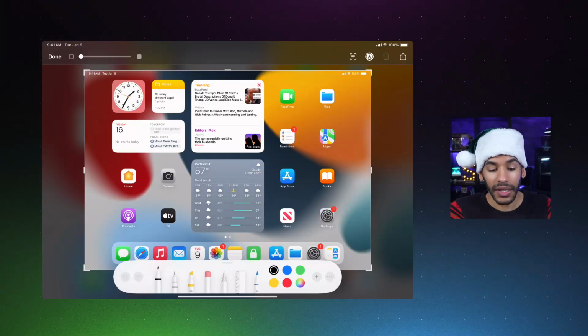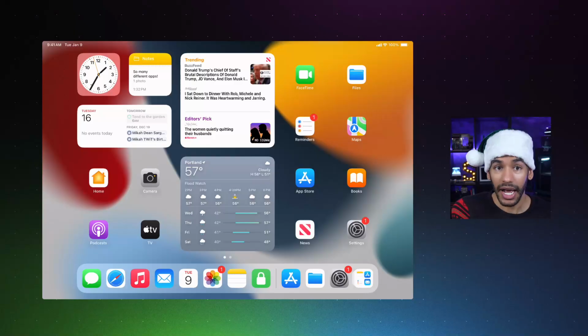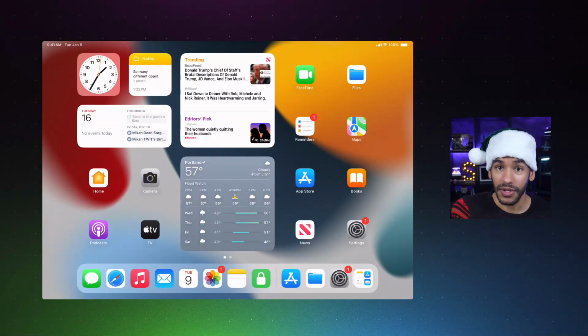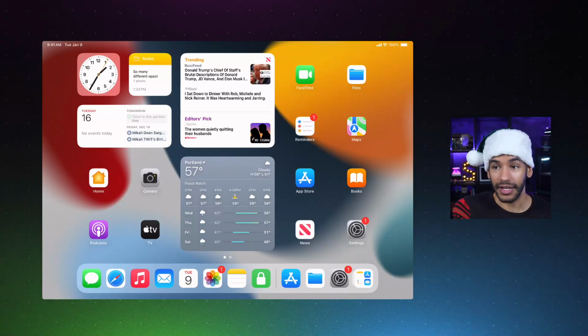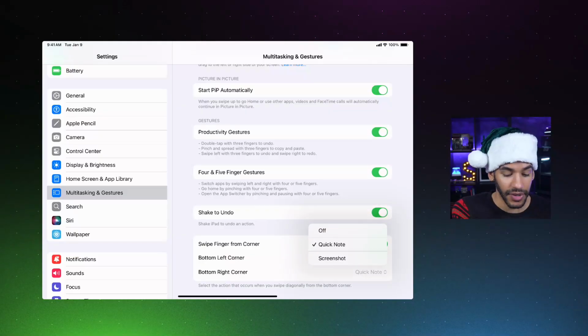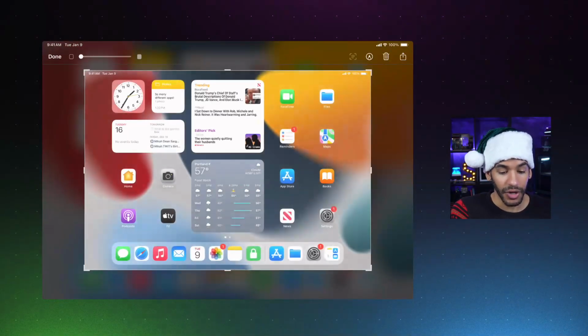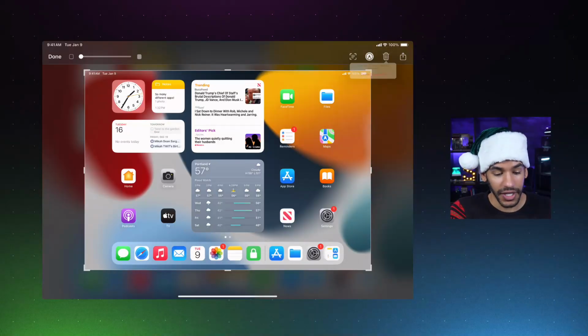So I quite like having the screenshot shortcut on my iPad, even if I don't use the quick notes feature on my iPad. I'm not a big Apple Pencil user, and so therefore I don't really need that. But if I go into settings, I can set it so that both options will actually take a screenshot. So swiping from the bottom right corner also takes a screenshot.